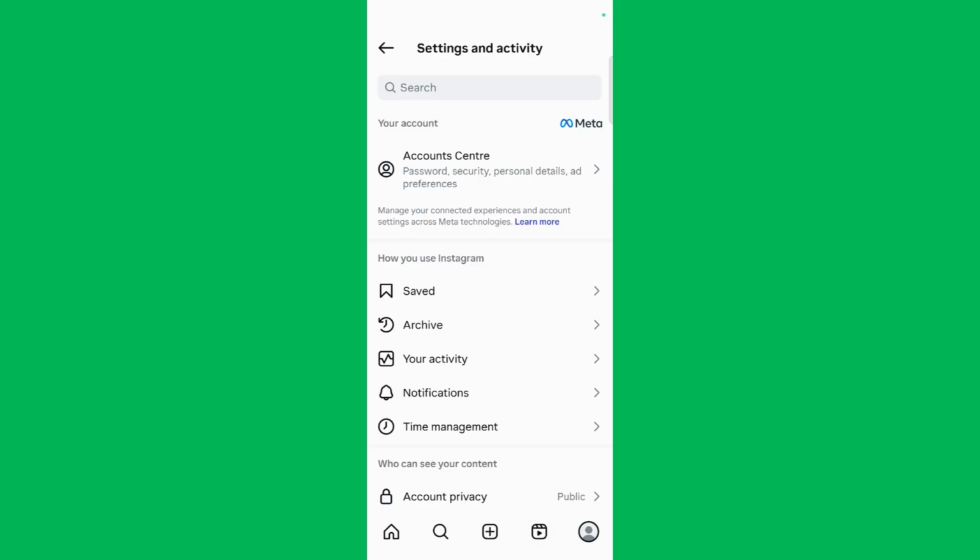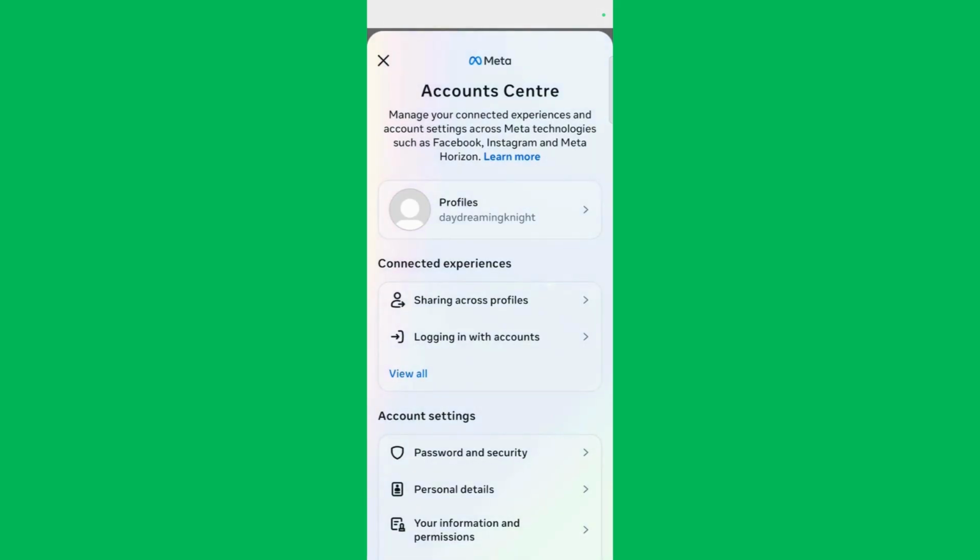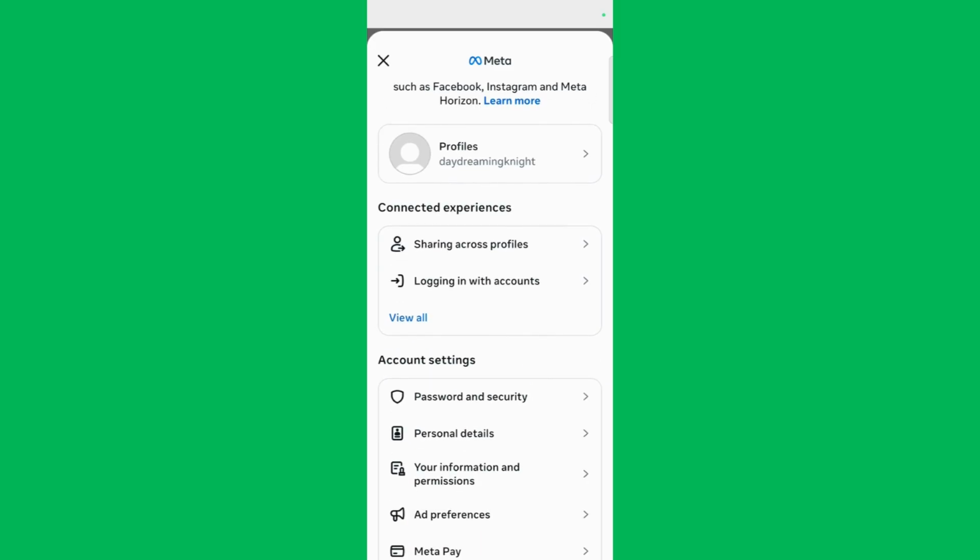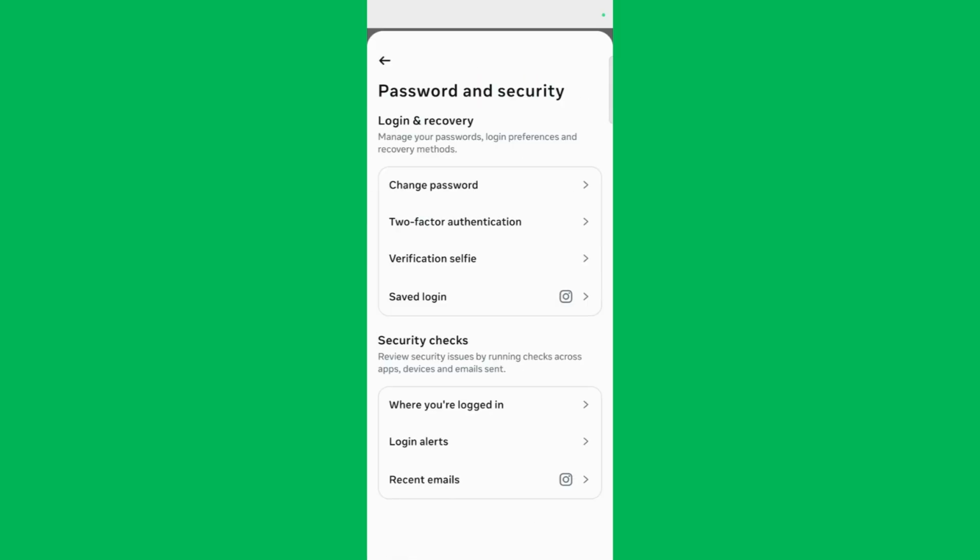Now in this particular page you will need to click on to this account center option at the top, which will lead you to the Meta Account Center. Now within the Meta Account Center you will see the password and security settings right within the account settings. So click on password and security, and from here under the login and recovery you can see change password.